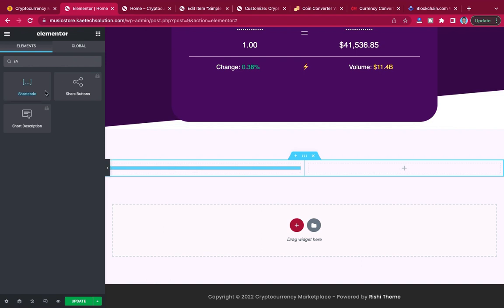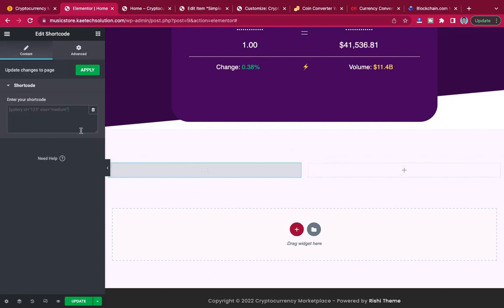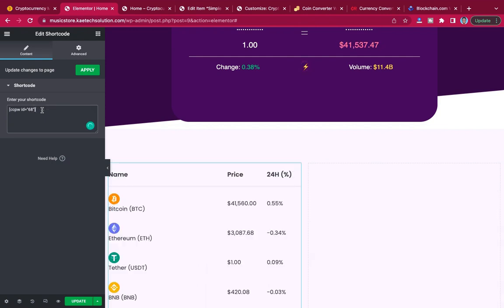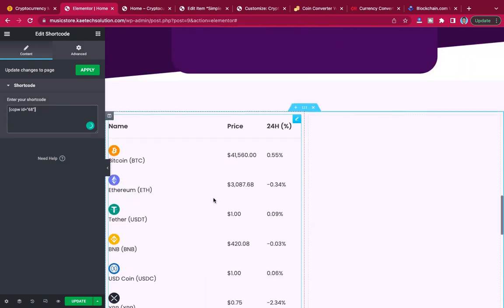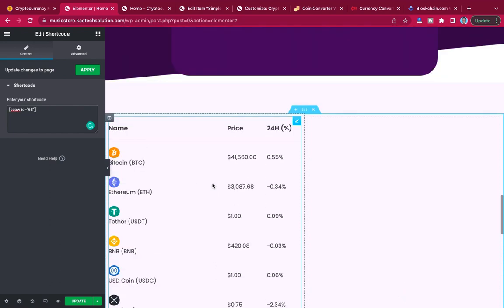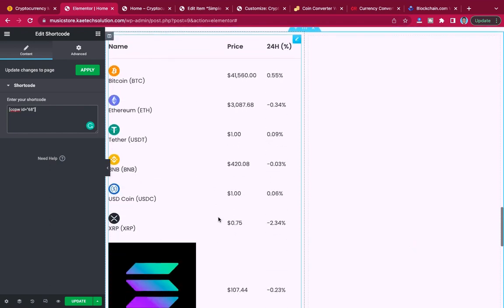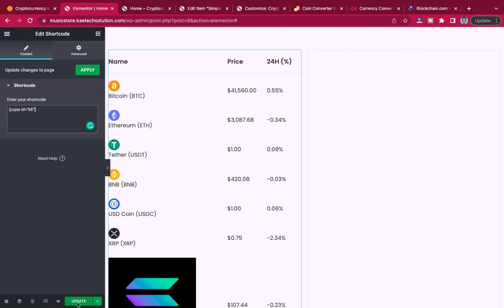Let me drag the short code and see why it's glitching. Okay, so I can paste in the short code over here, and it's supposed to generate the short code for me. Let's forget about how it looks over here. Now let's update it.